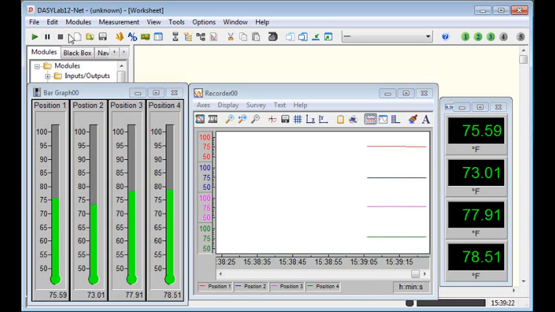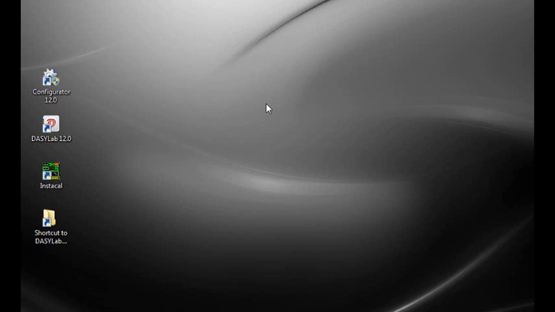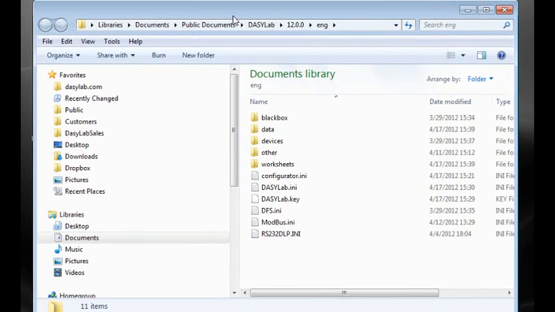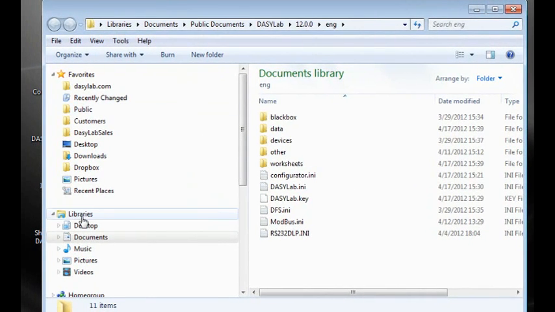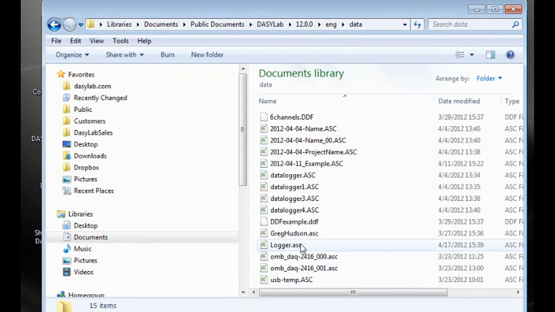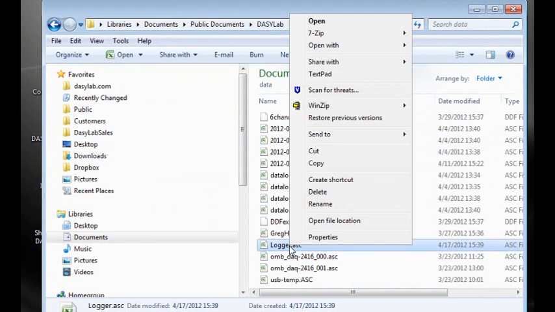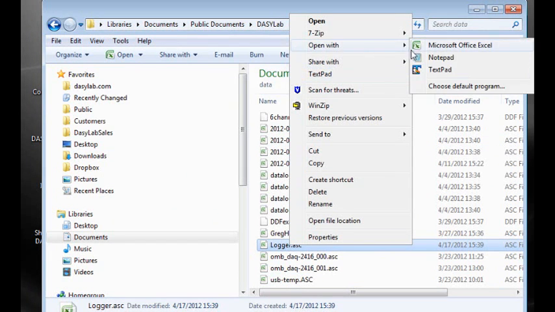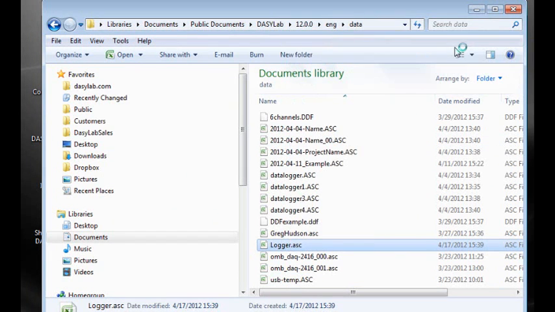Now minimize DASYLab, let's look at the data file. The DASYLab data is stored in a data folder in the public documents folder. Open the public documents folder, and the data has been stored in a data folder. I've just created logger.asc. Right-click to open it with Excel. I've previously done this, so Excel is configured on the computer to be able to open the ASC file.